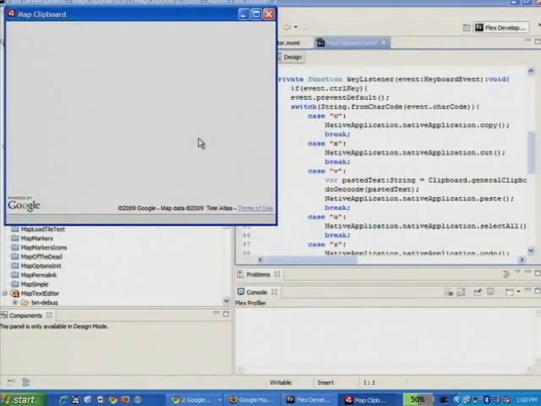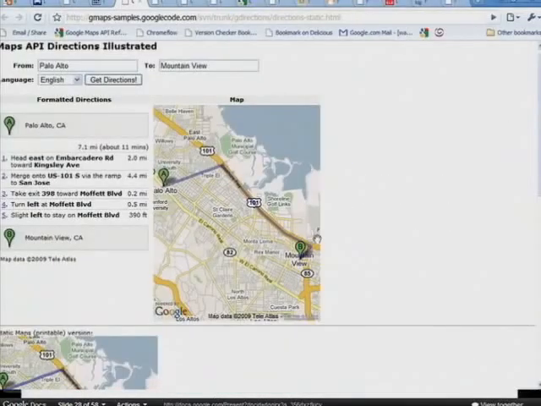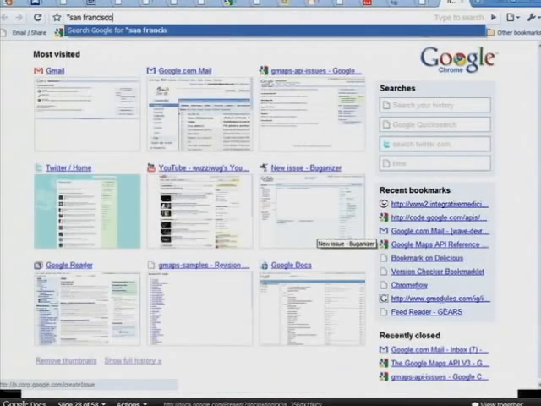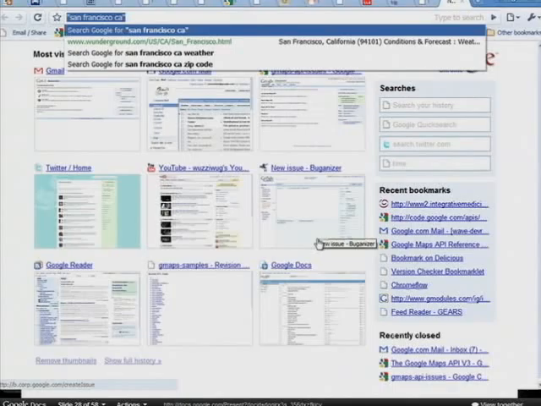So here's our ActionScript API. And I'm going to use the clipboard. I have this little demo here, which is a map. Well, I'll just paste in it. What this does is it takes something from the clipboard. So let's say that this is in my clipboard, San Francisco.